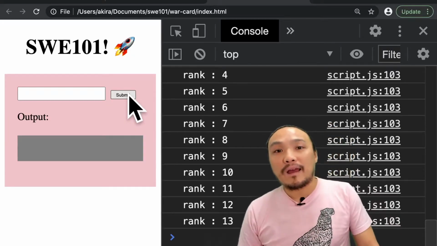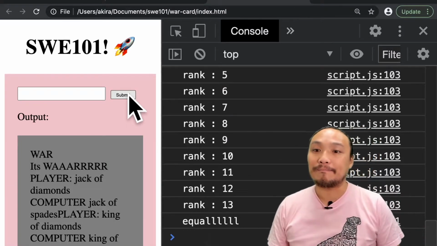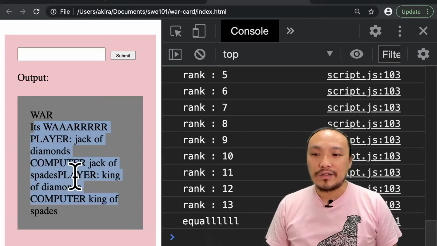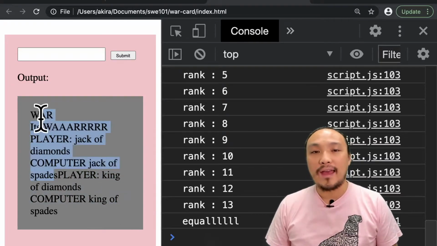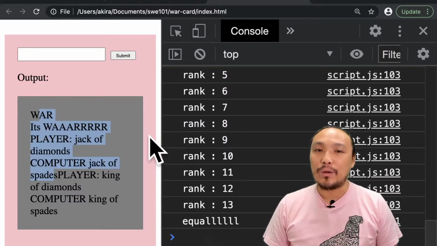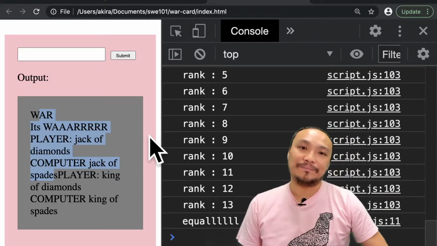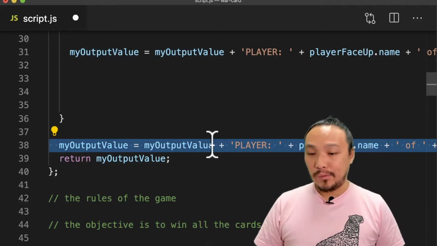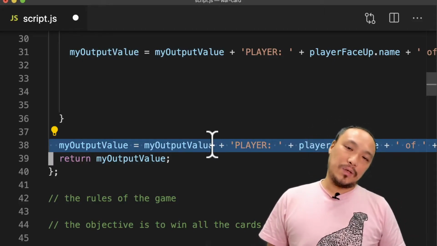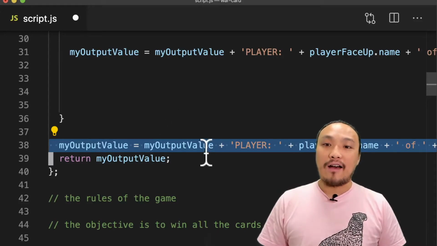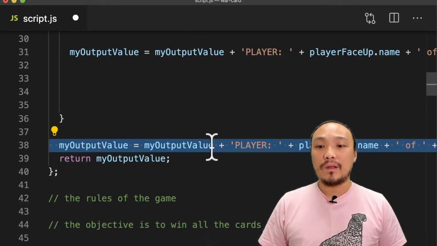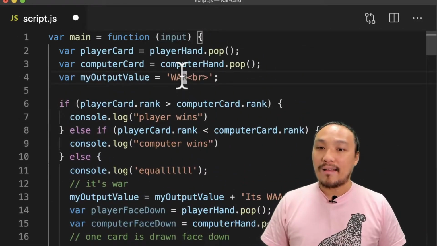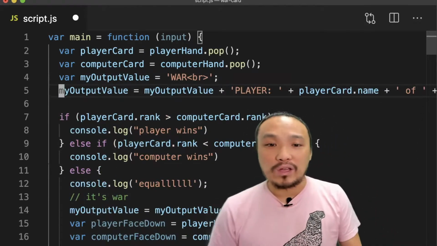Let's see my changes. I should see the extra output in the gray box. And over here, it's actually coming out of order, and so I want to fix that. Let's go back in and rearrange my output value. So on line 38, I have this change to my output value variable that has to do with the first cards that were drawn, and now this is running after the output for war. So I'm going to move this back to where I drew the cards. I'm going to add this to my output value at that point.